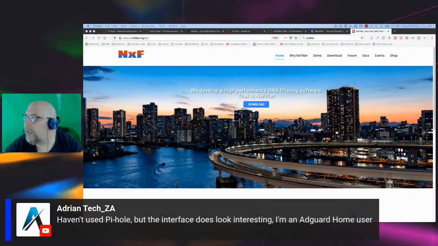Let's see. Adrian says, haven't used Pi-hole, but the interface does look interesting. I'm an AdGuard Home user. All right.